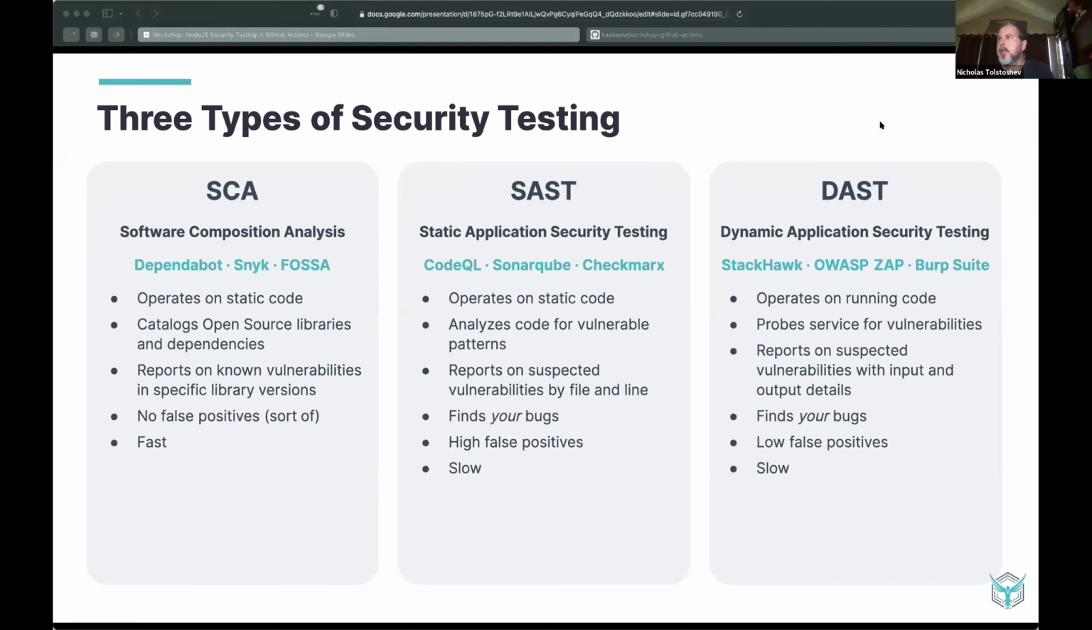So we've got a question in the Discord. If one has limited resources, which of these testing types should you start with?